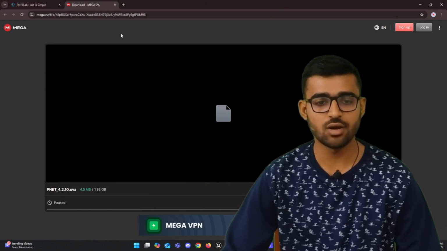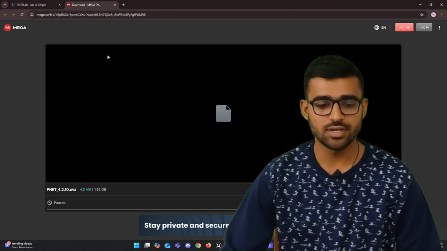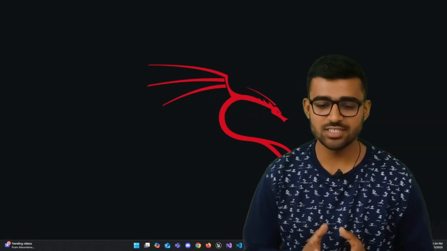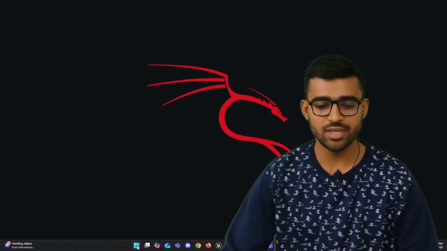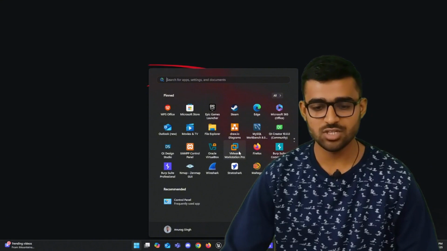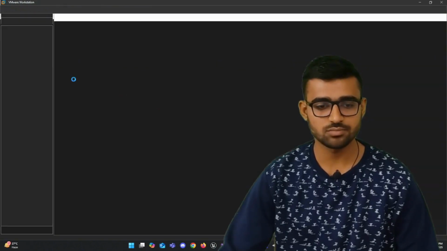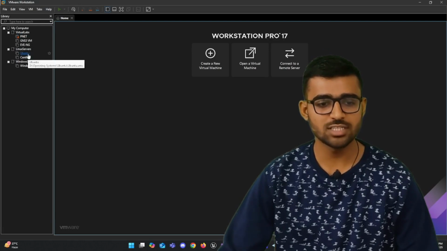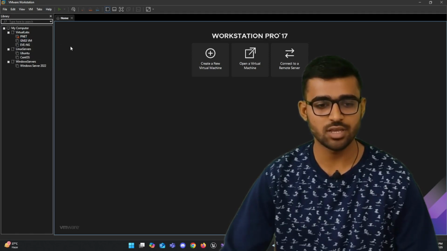After the download, the next part is to install it. Now my file is downloaded, and I'm going to import it into my VMware Workstation Pro. Now I'm going to open my VMware Workstation Pro. These are my previous images, so don't mind those. There is also a PNET Lab, which is my own working environment.